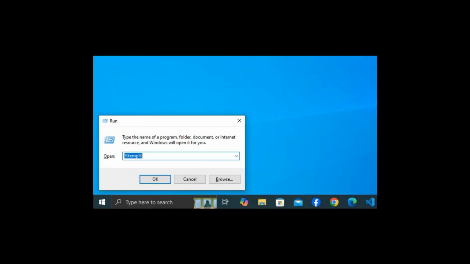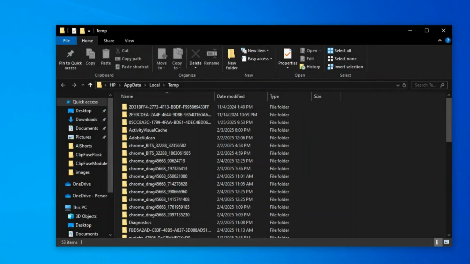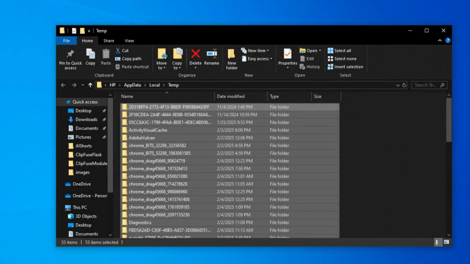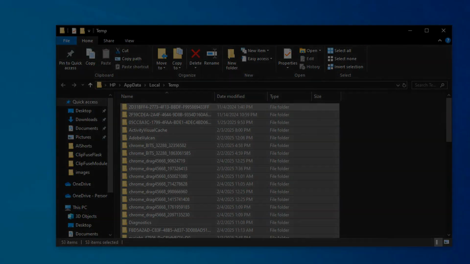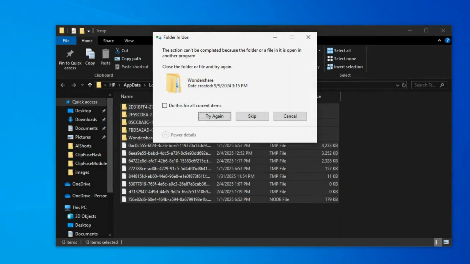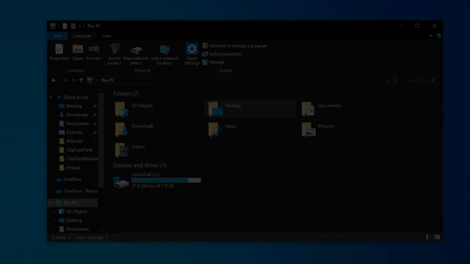Then in there type %temp%, and then hit OK or enter. You should see an Explorer window pop up with all of these random files. Make sure to click Ctrl A on your keyboard to select them all. Then you can right click them and go ahead and delete all of these files because these files are temporary. If it asks you that these files cannot be deleted, make sure to skip all files which cannot be deleted.